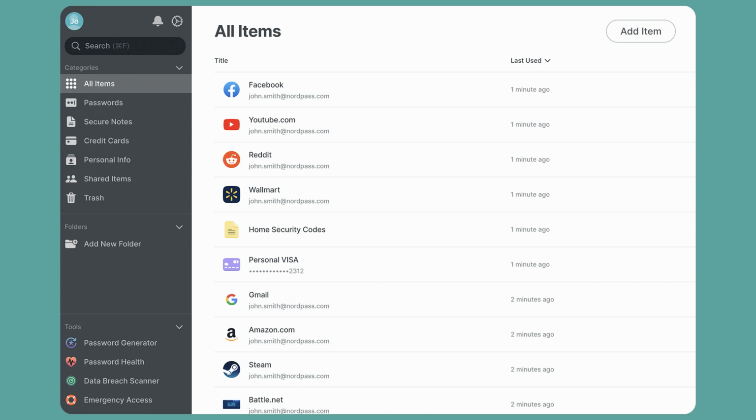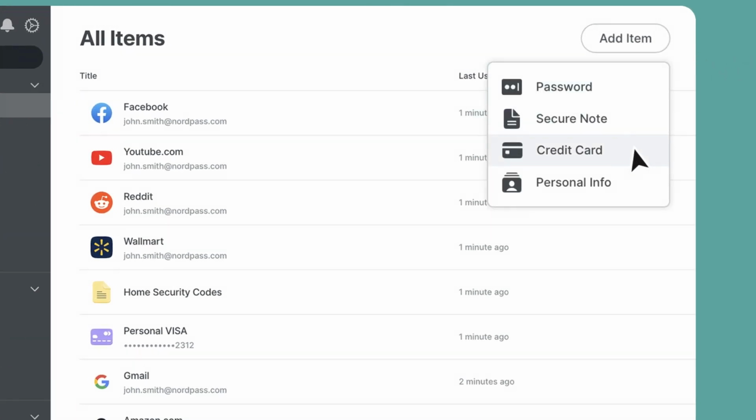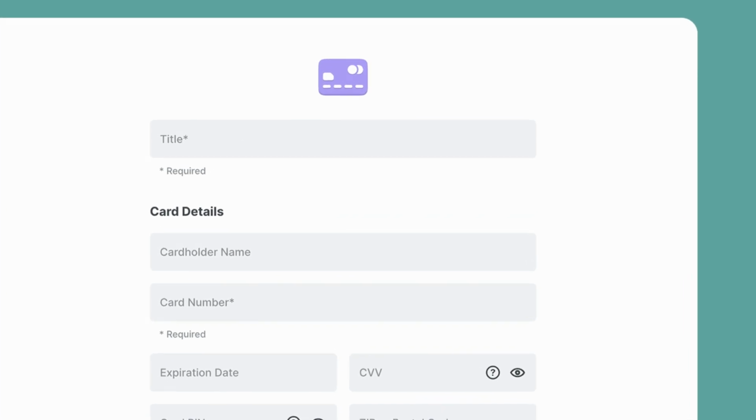The process is similar on all platforms. Open NordPass on your phone or on your computer. Select Add Item. Select Credit Card. Write in the title. It should help you recognize the card at a glance. I'm adding the card that I use most often, so I'll title it Main Card.